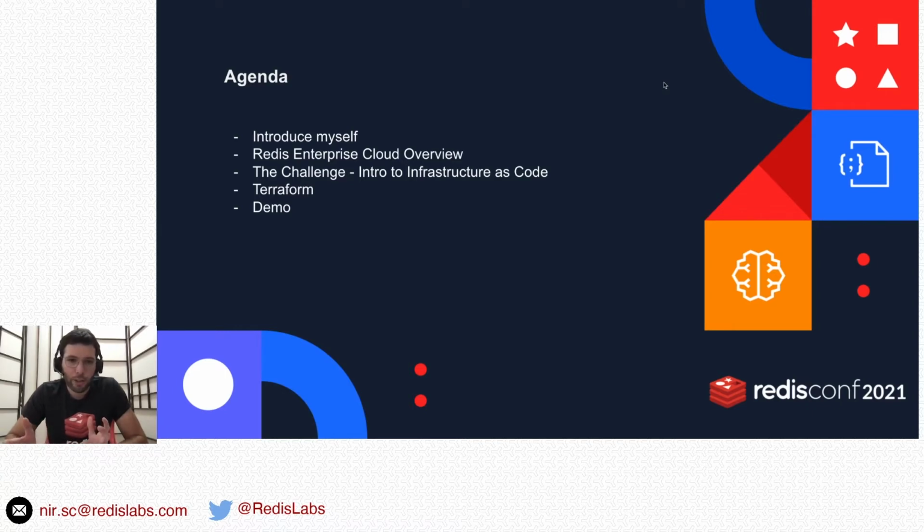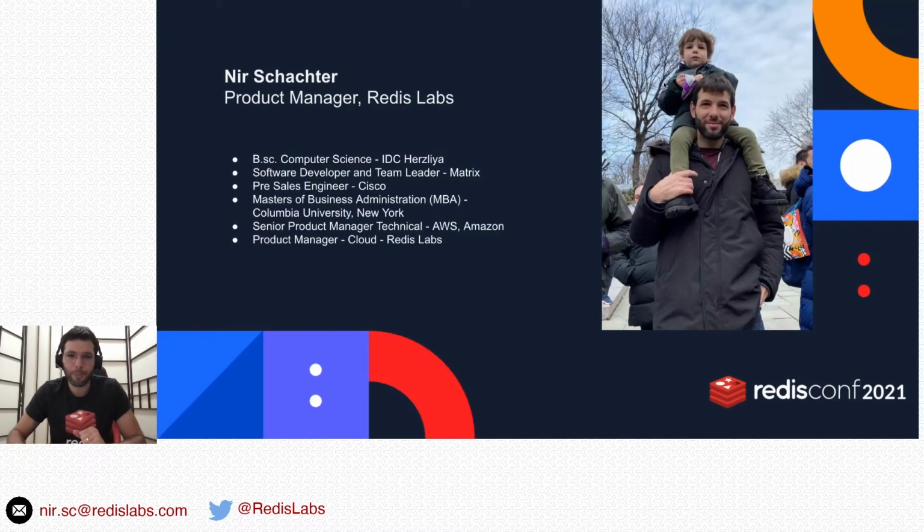What is infrastructure as code, of course? We're going to speak about what Terraform is and what it is used for, and then we're going to jump right into a live demo where I'm going to configure a Redis Enterprise Cloud subscription, an AWS VPC and a host, and pair them together, everything with Terraform, of course.